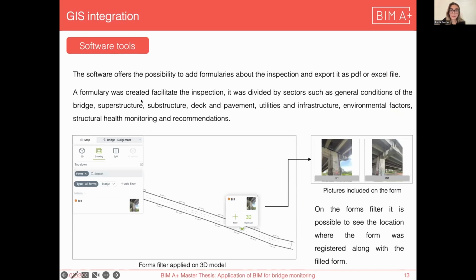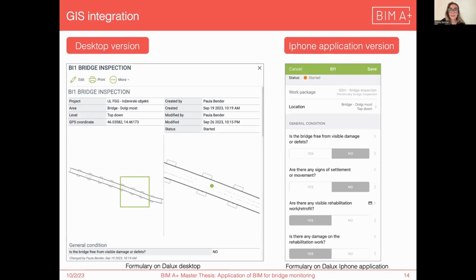I also created this application. There was also a form made so you can reply while doing the inspection, to classify and say more about the condition of the bridge parts. You can create as many forms as you want, and then you can just answer there, and it will show to all the stakeholders of the project. This is the desktop version. There's also the iPhone or Android version, so you can just do it on your phone when you're visiting the bridge and answer the forms.